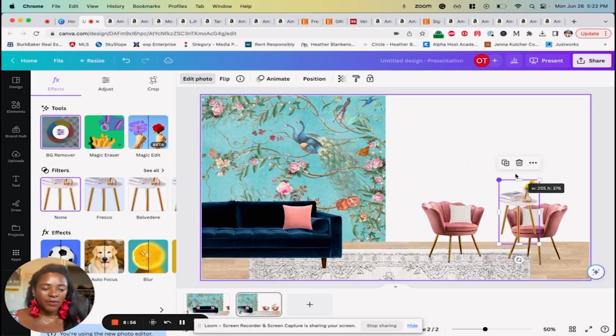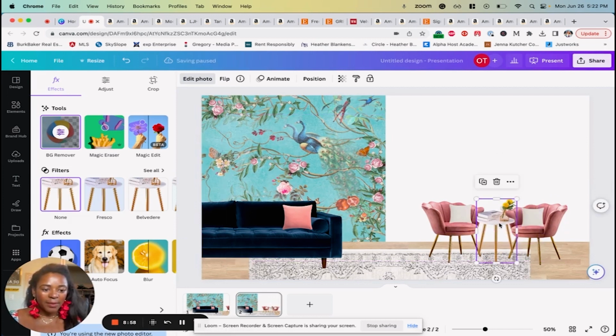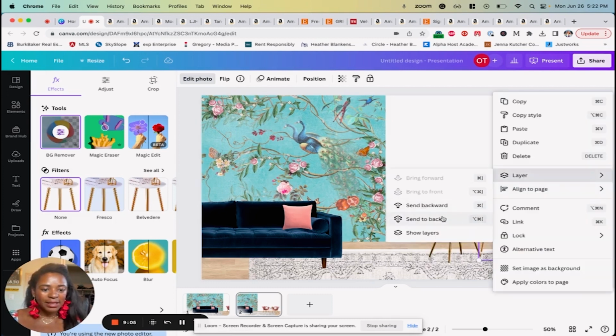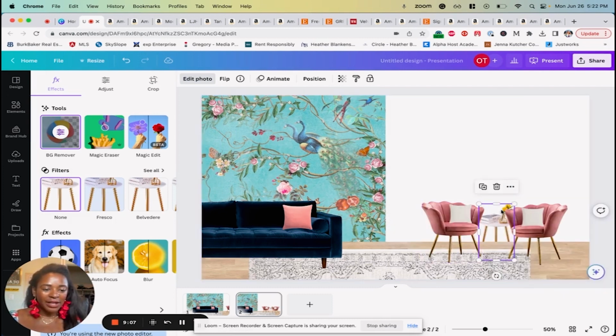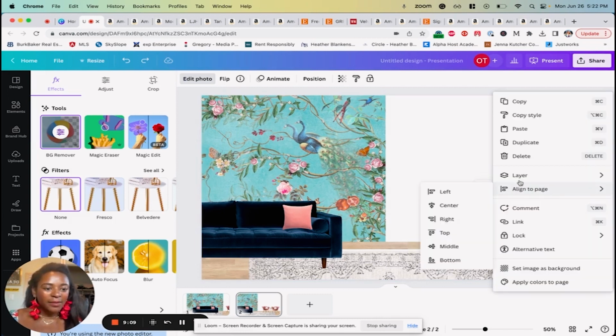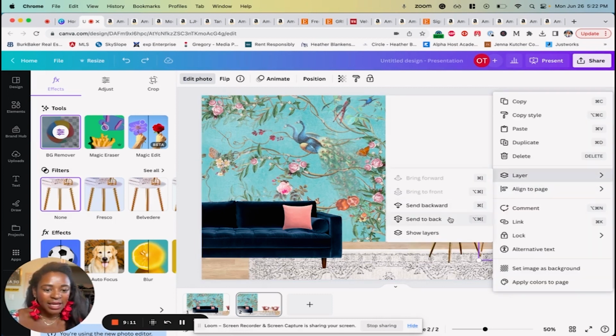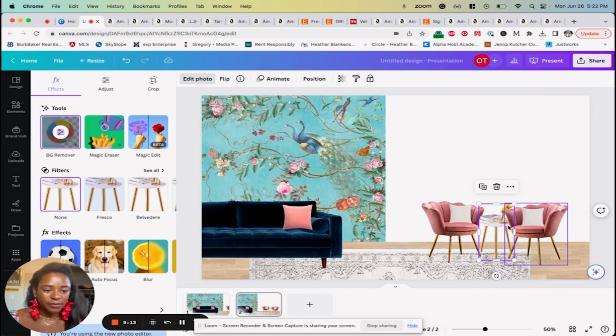But okay, so here we've got this little table, right? I'm probably going to want that to be behind the chairs. So I'm going to click layer, send to back. Oh, actually did not want to send to back. I'm going to click layer and send backward, just so that it goes behind the little couch.